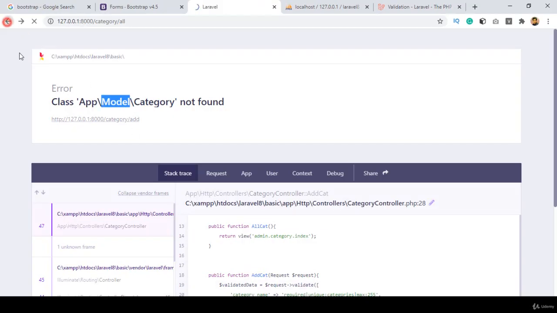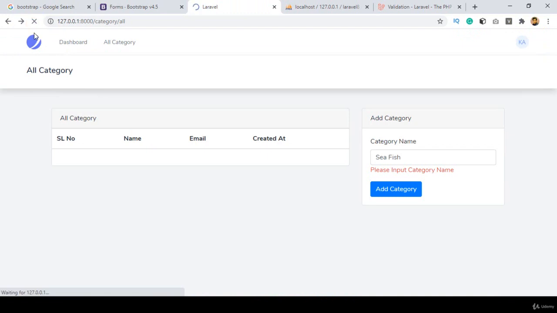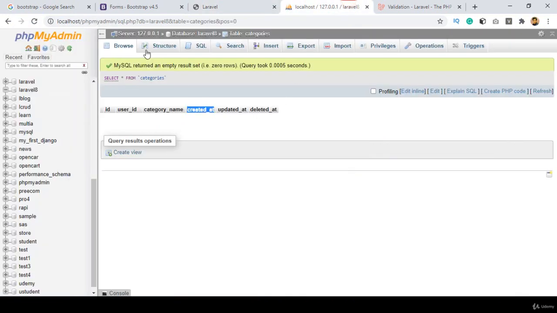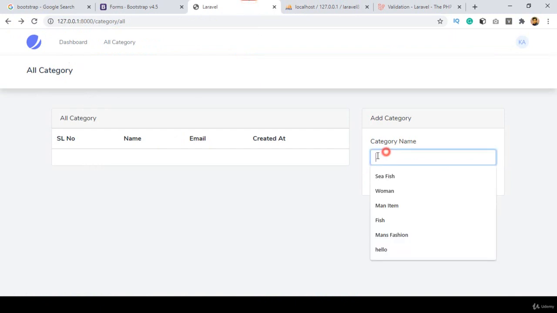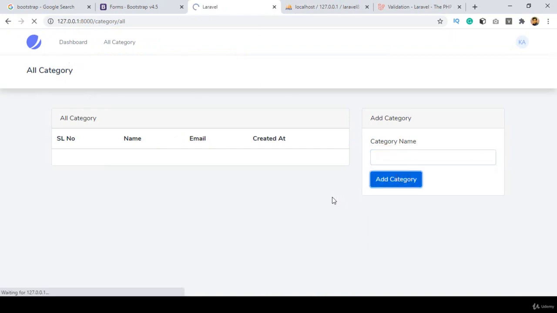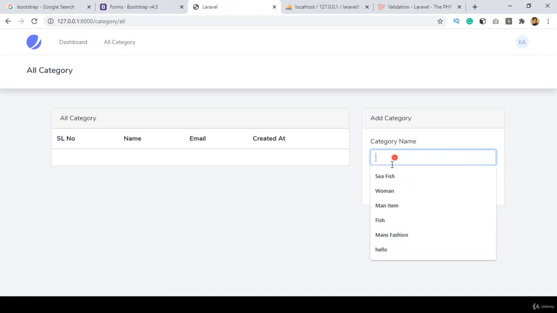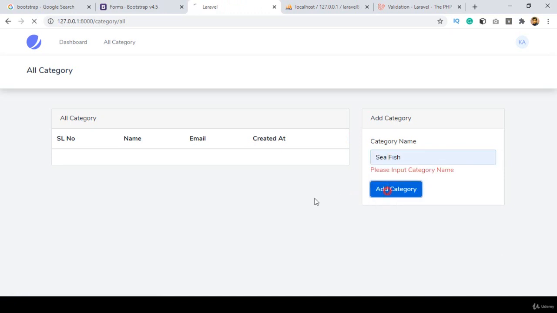Check it again. Go back. Refresh it. Check whether the data is inserted or not. First of all I will check the validation. Perfectly getting that validation. I add Sea Fish. Click Add Category. Yes, you can see there is no error. That means right now it's perfectly redirected to our category add page.